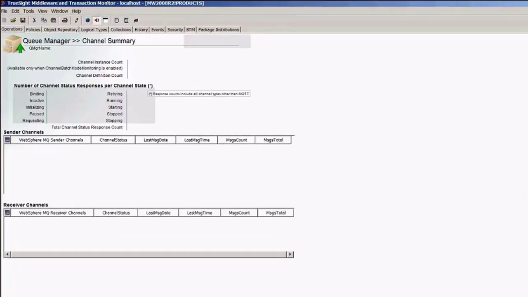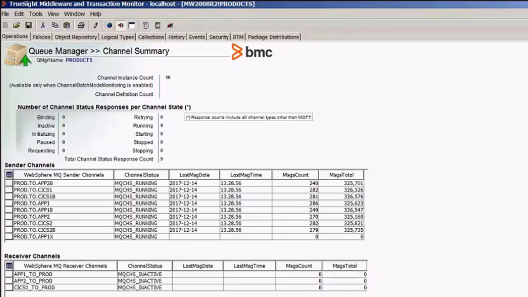If I want to see my channels, I can quickly come in here and look at my channels and see all my sender channels, and they're running, and the last message date and time. Now, this is one of my favorite scenarios, when the end user calls and says, we're not getting our messages. And I can say, actually you are, and at 13:28, which would be 1:28 in the afternoon, you just received 279 messages.